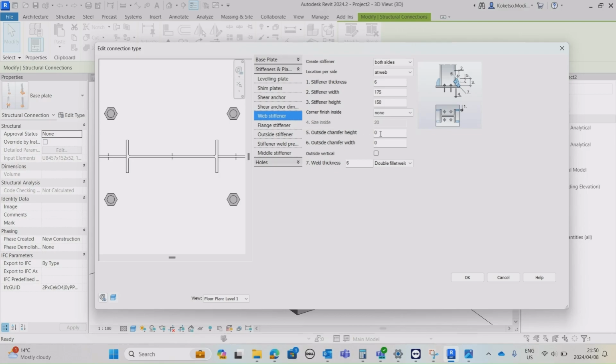And then we're going to add a chamfer to this, because most of the stiffeners have chamfers on their base plates. And then just make sure the outside chamfer height, which, if you guys can see on this representation, is the distance from this point to this point, and the chamfer width is the distance from this point horizontally to this point. So for the outside chamfer height, we're gonna set it to 150, and then our outside chamfer width, we're gonna set it to 175.